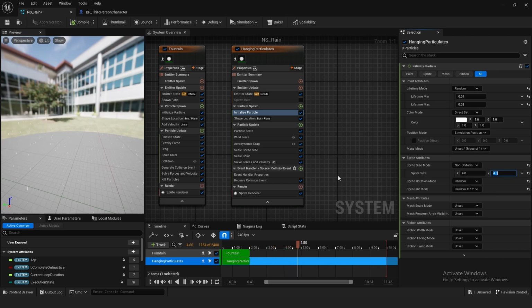And again, these settings are customizable, so you could make yours last a little bit longer when they hit the ground, or you can make them a little bit smaller. I just really want to embrace the stylized effect, so that's why I'm making them fairly large. I may even up it to 5.